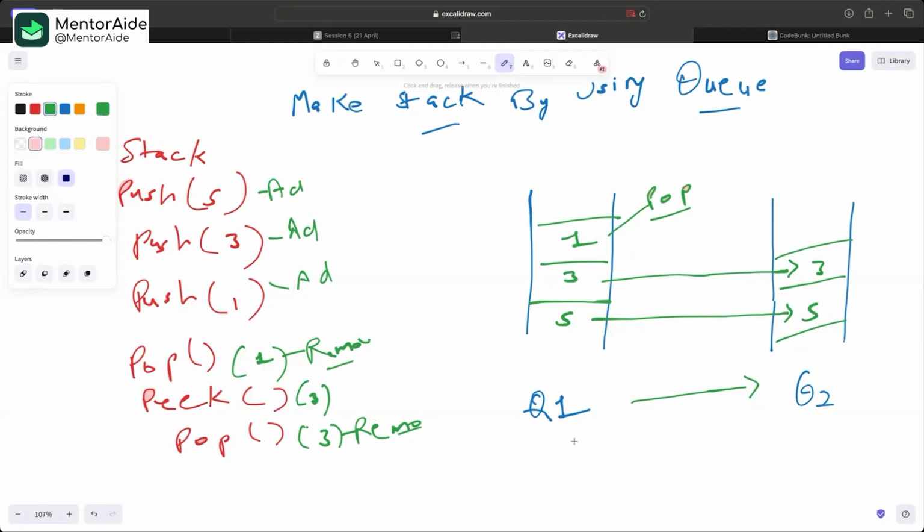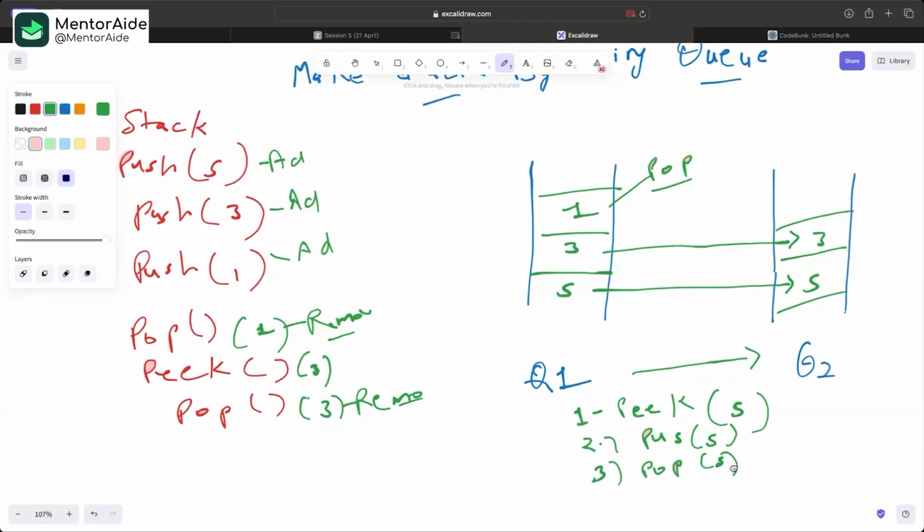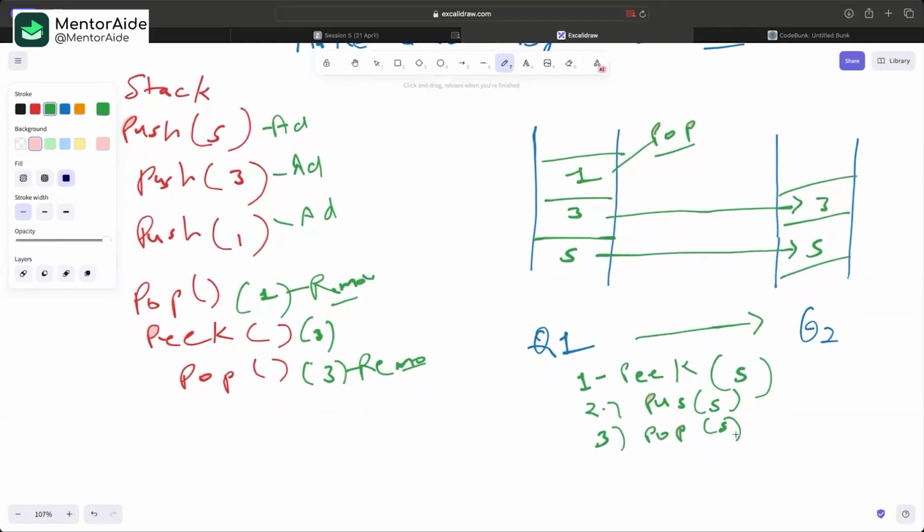So the first step would be peek. Peek would give you 5. The second step would be push 5. Correct. What would be the next step? Pop 5, because now we don't need 5 in Q1. Then repeat the same process for 3: peek, push, pop.